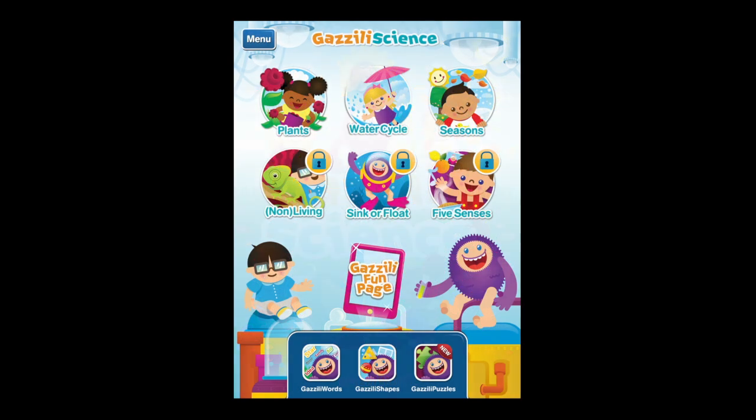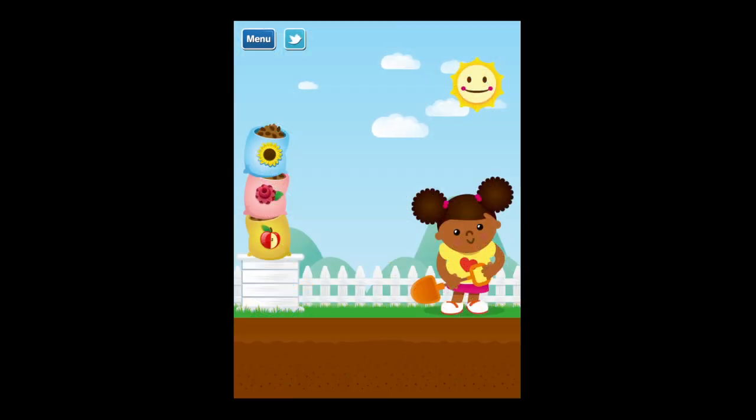This fun, hands-on kids education app teaches basic life science concepts to preschoolers in an engaging, kid-friendly way. Getting into the action with this kids' science education app, you can see there are 6 different concepts: plants, water cycle, seasons, non-living, sink or float, and 5 senses. Some are locked and some aren't. You start with plants here with Mimi.